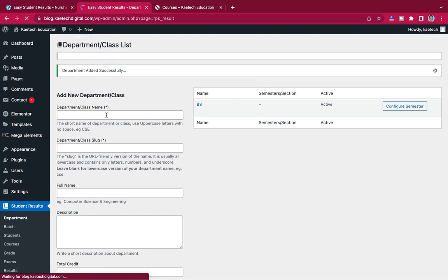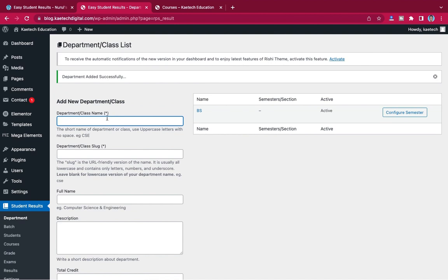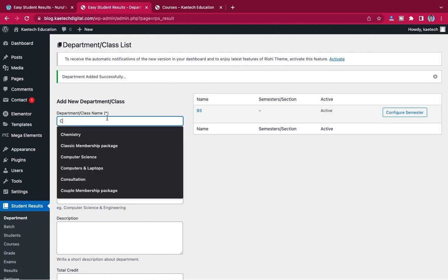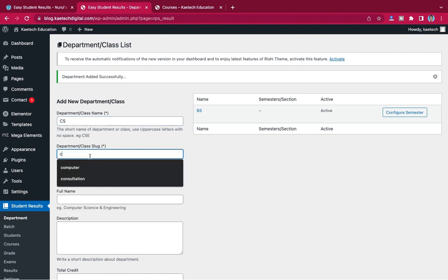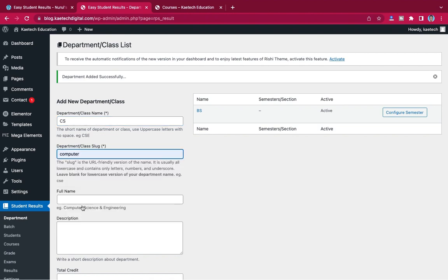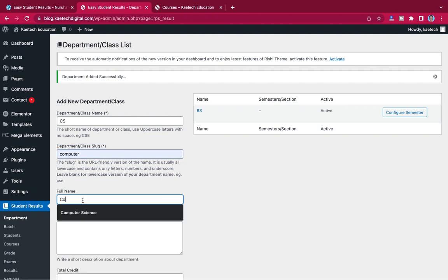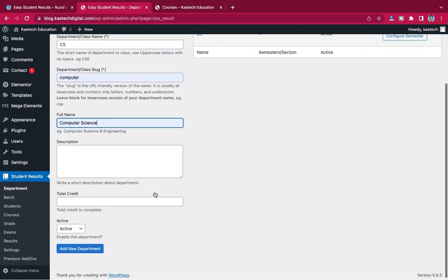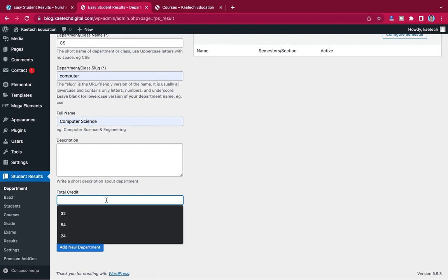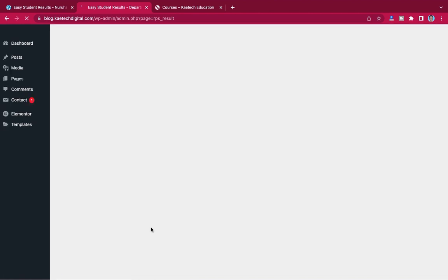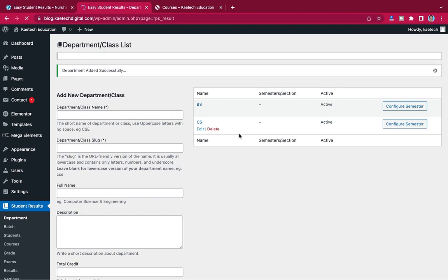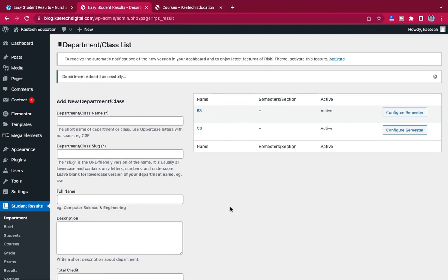Okay, let me add another one. Let's say computer science engineering. So computer science, CS, and then the slug is computer, and then the full name is computer science. And then for the total credit, I'll also use 54, and then I'll click it. So let's say we have these two departments. I don't want the video to be long, so we'll stay with these two.